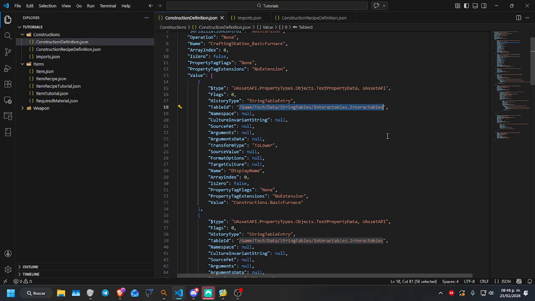I changed it in my tool because I didn't want to keep updating the same string table, so instead I created a new string table in Unreal Engine and using the value, or here's another key, that will be placed in the string table in Unreal Engine. So this can be here.